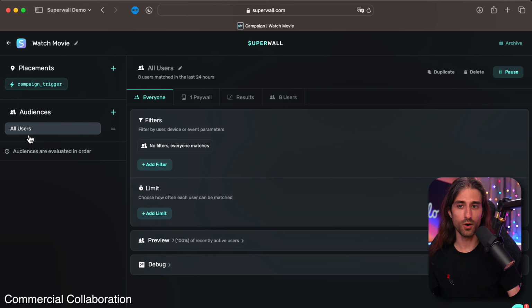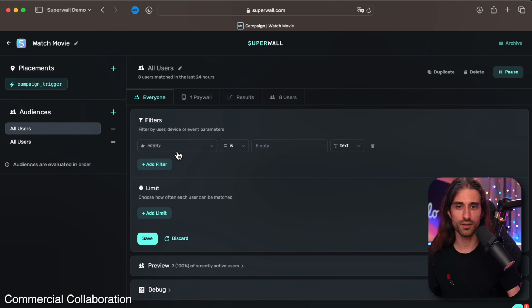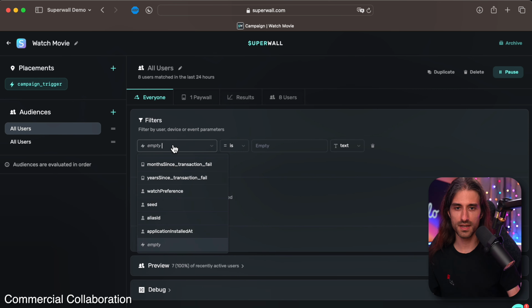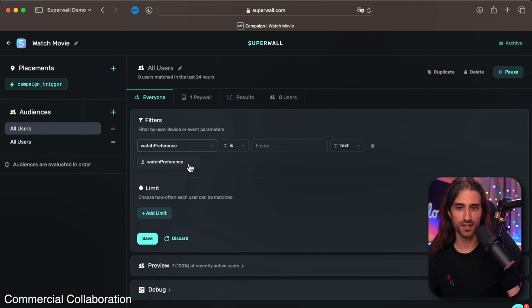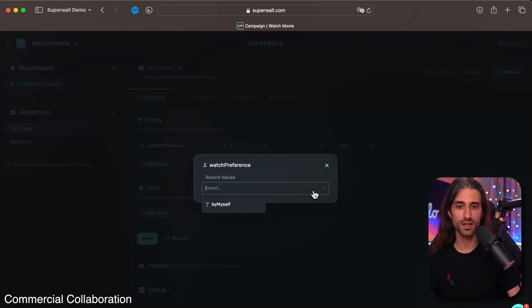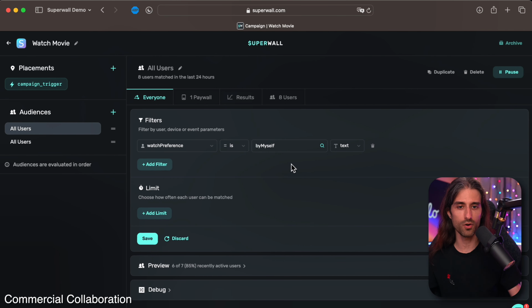So I'm going to keep the all users audience and I'm going to add a new audience segment. So I'm going to select this new segment and I'm going to add a filter. So the filter will be for the user property watch preference. You can see it's already available because Superwall knows about it since I've already sent it to Superwall. So I'm saying when watch preference is equal to a value, and this value, I can actually look for it. I have the value by myself already pre-filled because once again, I've already made the call that sent this value to Superwall. Now I'm going to click on save.